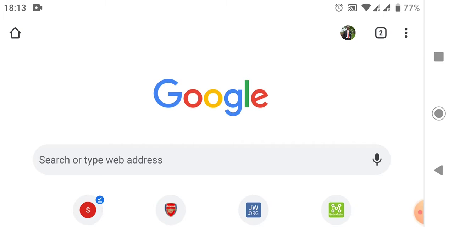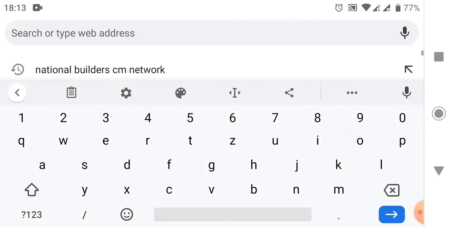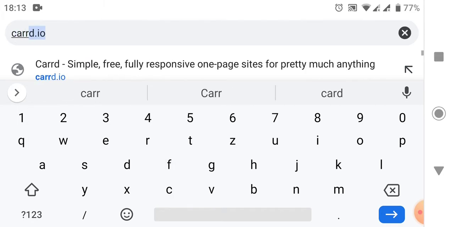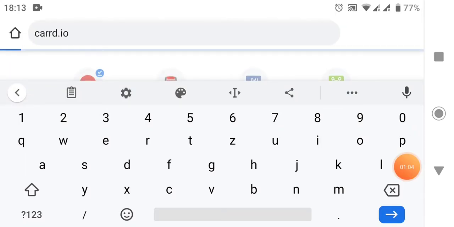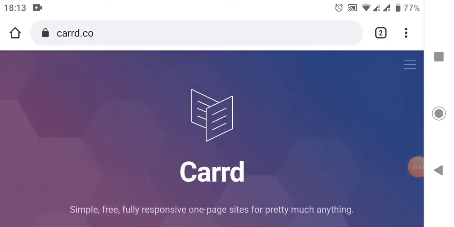All right, so in creating my free website, I'm going to use a free app known as Carrd.io. So open your web browser. In the browser, type in Carrd.io, and then click go. Let's see what happens now. Bingo, here it comes.